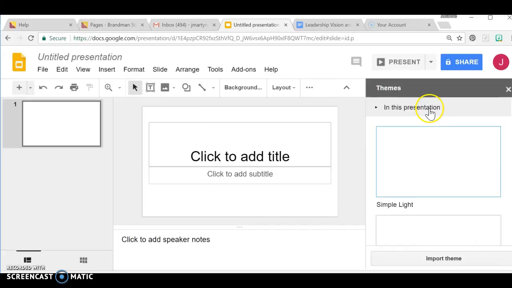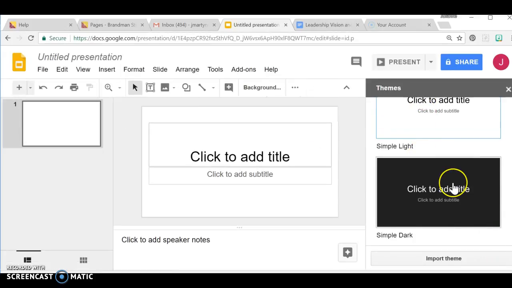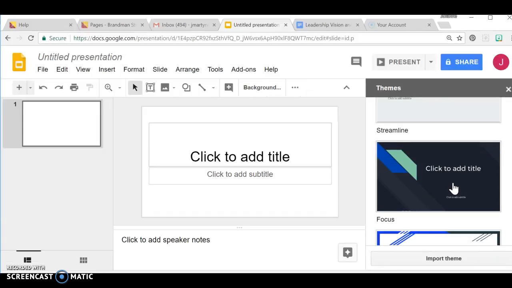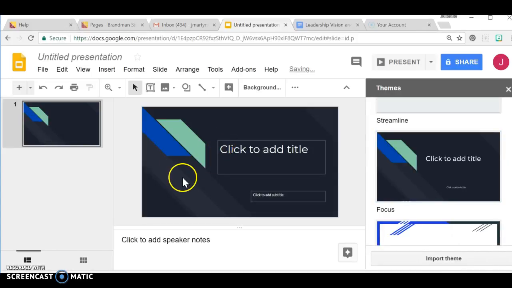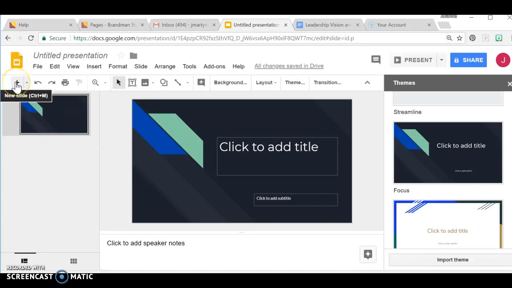I don't like it all plain like that, so I'm just going to choose a template. Okay, so here I am on my first slide. Google Slides works a lot like PowerPoint. It's just slightly different. In fact, for this assignment you can also create a PowerPoint and upload it and turn it into a Google Slides. But we'll talk a little bit about that later.